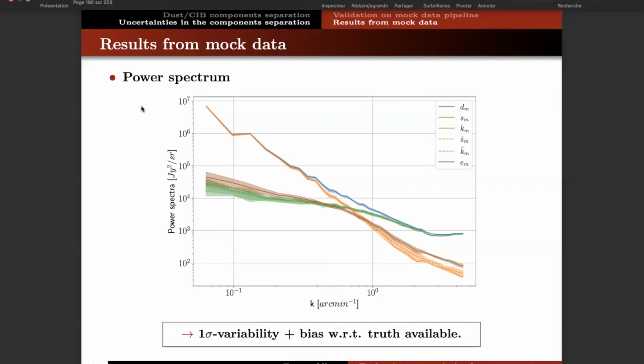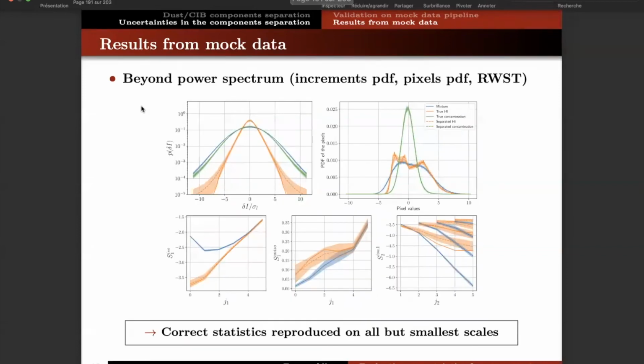So already it is nice because we have a first access to a 1 sigma variability, to basically the variance of the statistics, and we have some idea of the bias that we have between the truth and the separated, okay? So basically we can do that on a lot of non-Gaussian statistics.